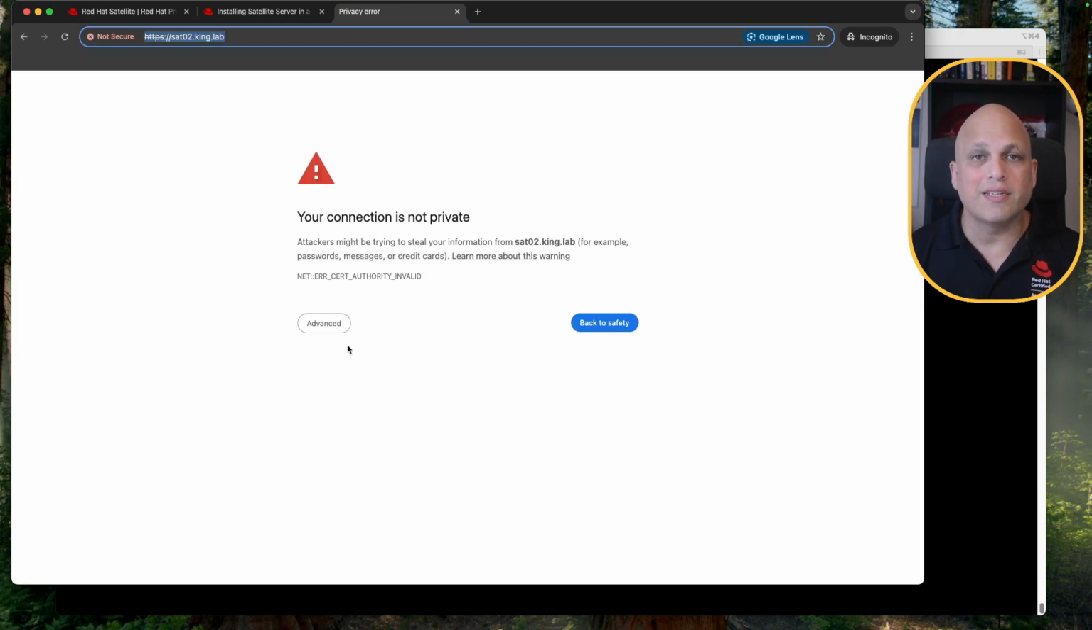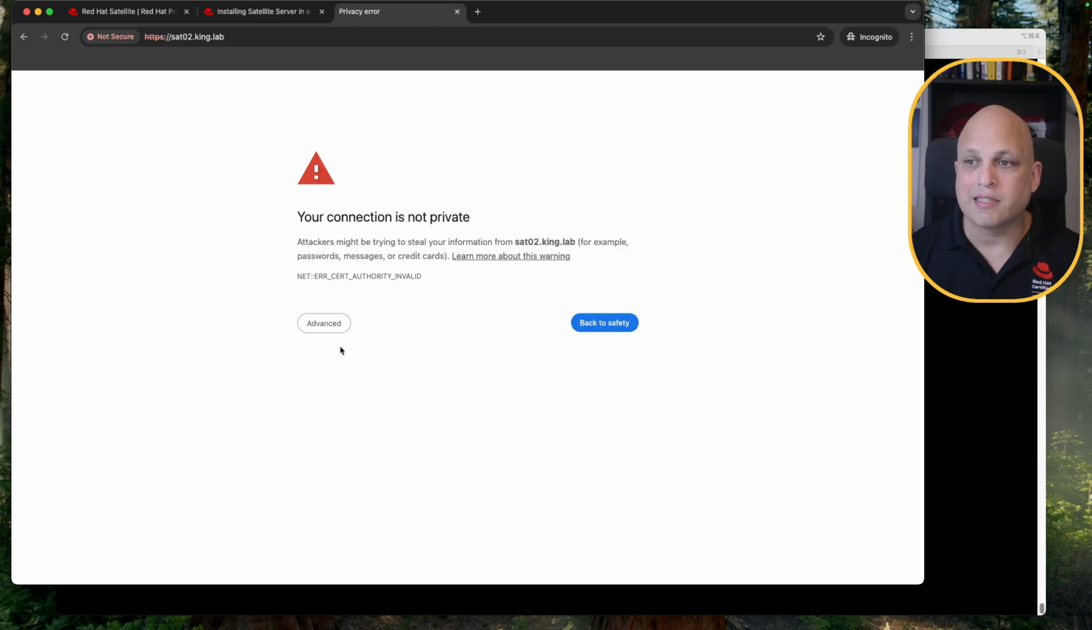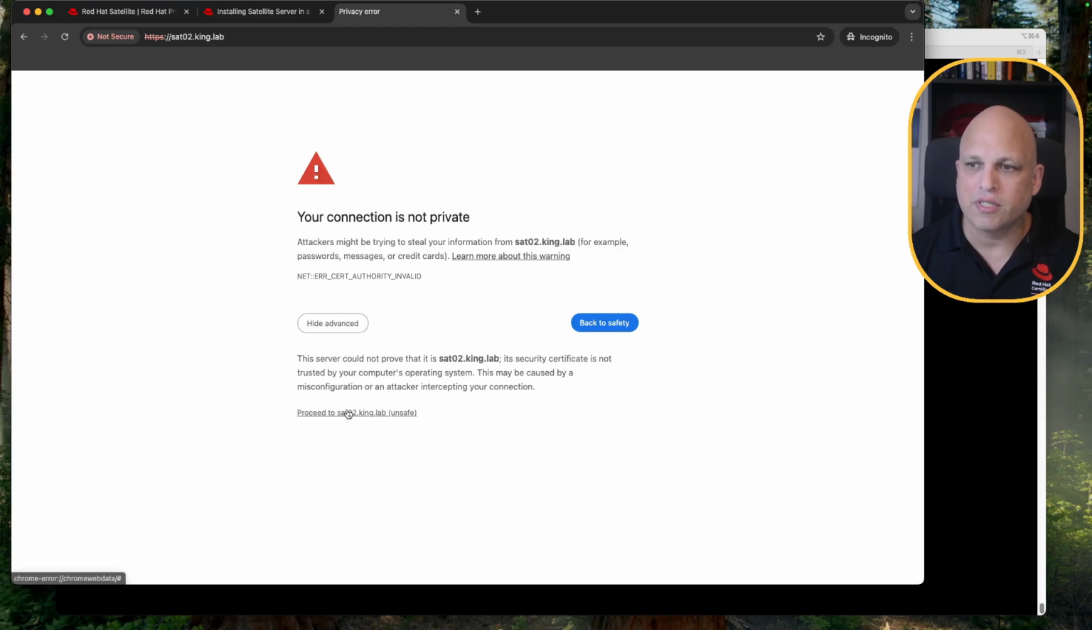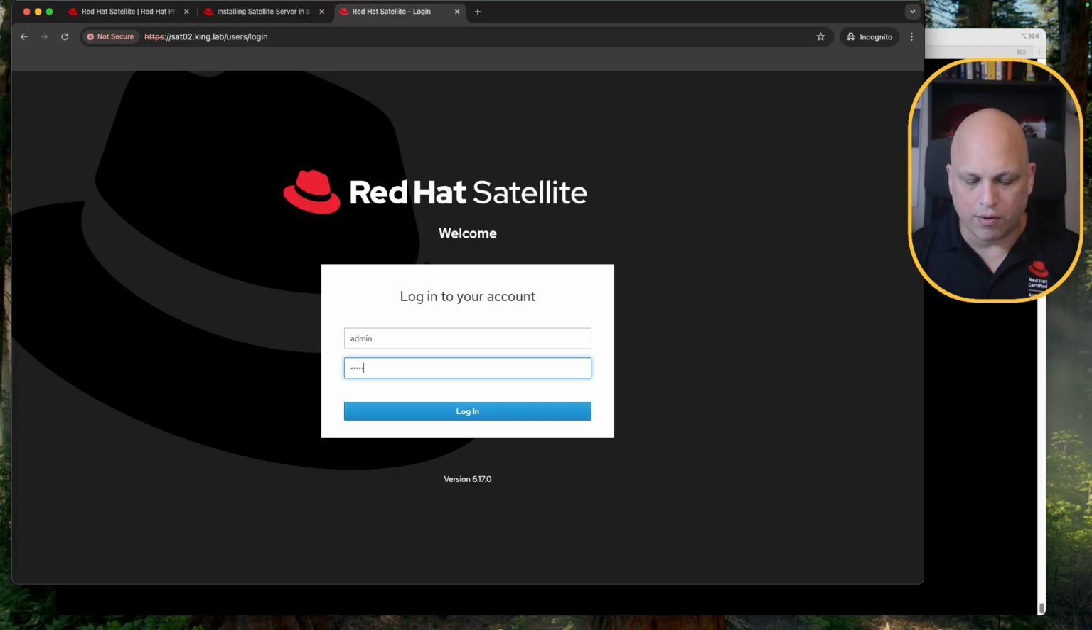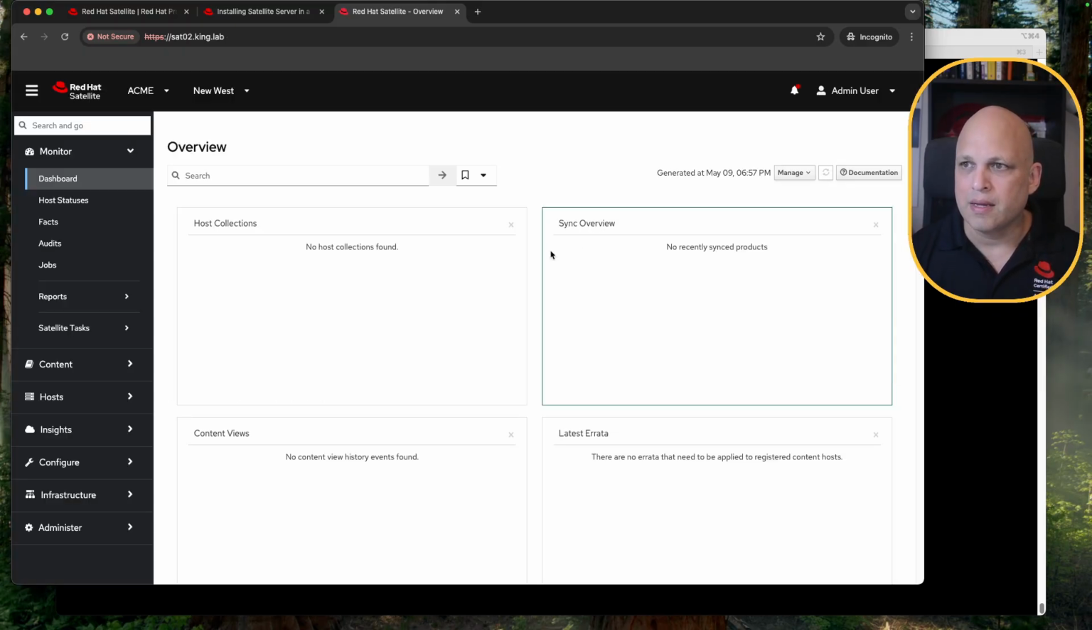HTTPS. Since this is a self-signed certificate, that's okay. Let's click on advanced and then proceed. I will trust this. So admin and our strong, very secret 123 password. You can see here the version 6.17. Then there you go, we are in.